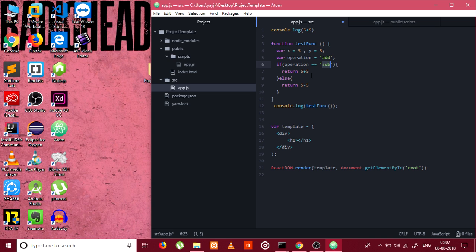One more thing I want you to notice is the single equal to and double equal to. A single equal to is an assignment operator. It assigns the value on the right hand side to a variable on the left hand side, whereas a double equal to operator compares the value of the variable on the left hand side to the value on the right hand side. So this is the difference.